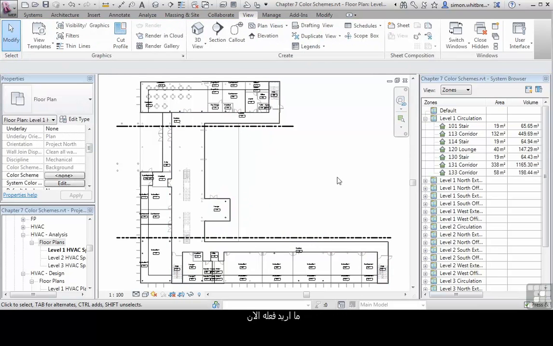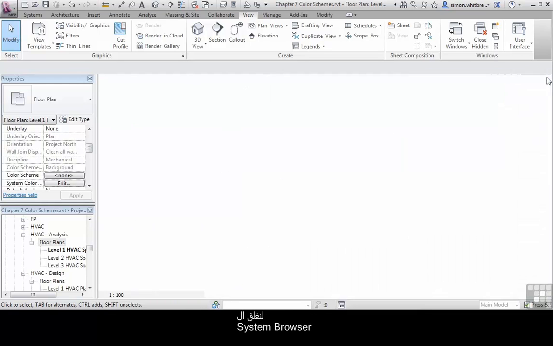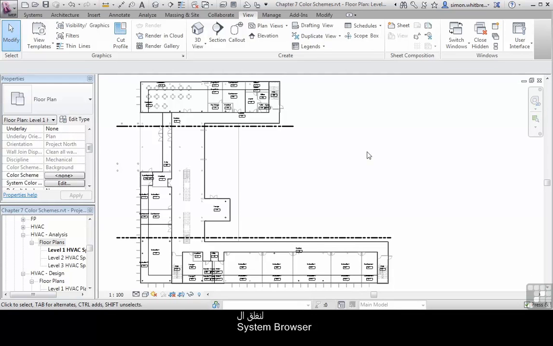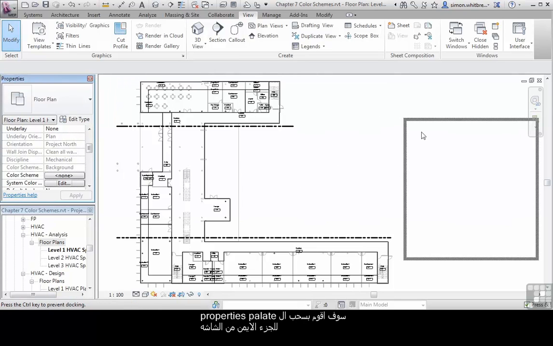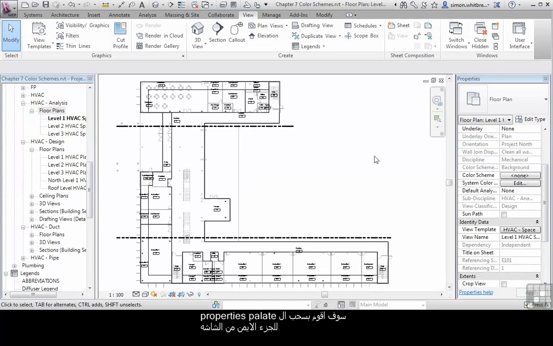What I want to do now is create a colour scheme that will show me, for example, the different spaces shown as colours. I'm going to clear my interface just a little bit. Let's get rid of the system browser. We don't need to use it in this exercise. And I'll drag my properties palette to the right hand side of the screen.